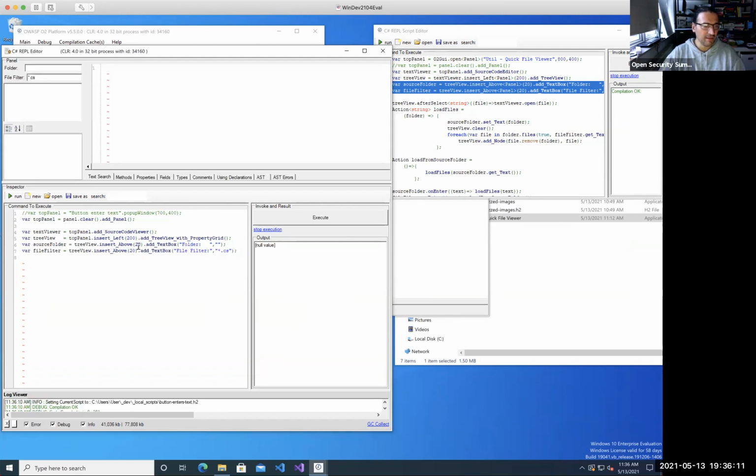So you can see I'm adding it 20 pixels high. If I put this to 100, you can see that it's bigger. And this is basically the folder, which is that one there. And then the file filter. So that's going to be the file filter I'm going to use below.